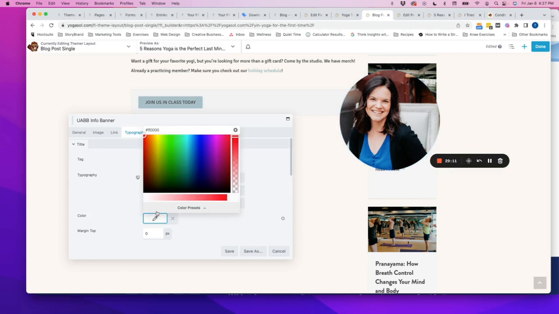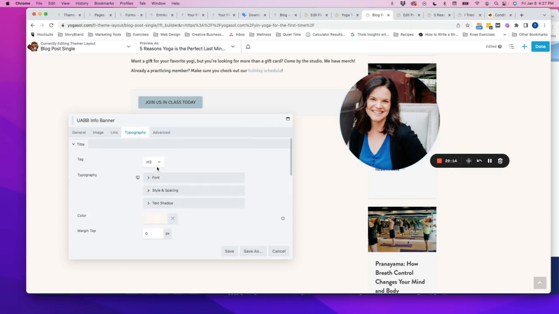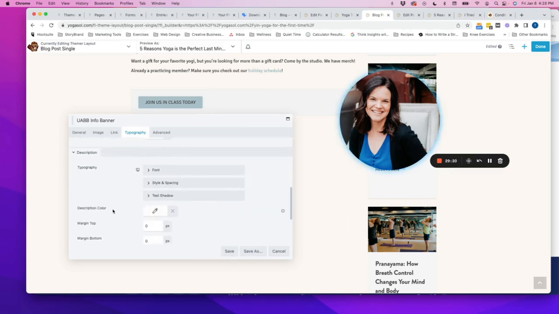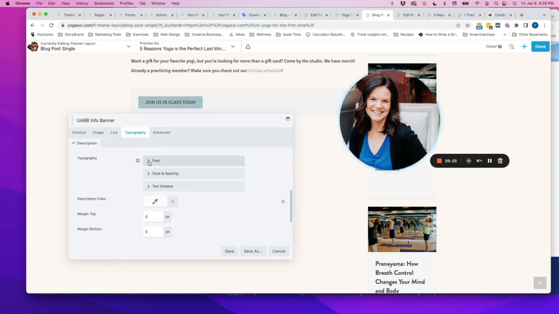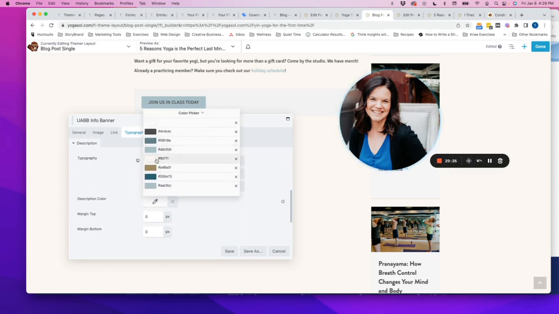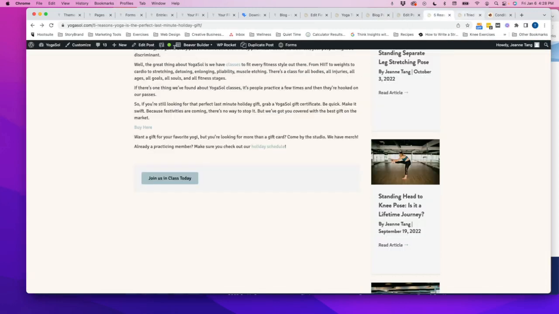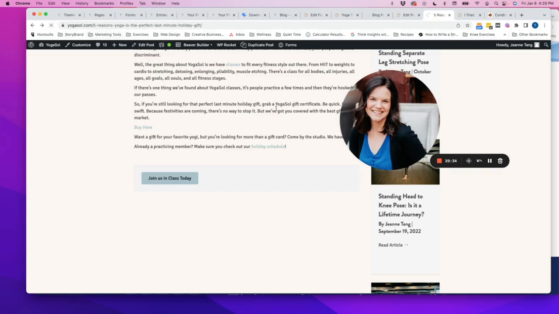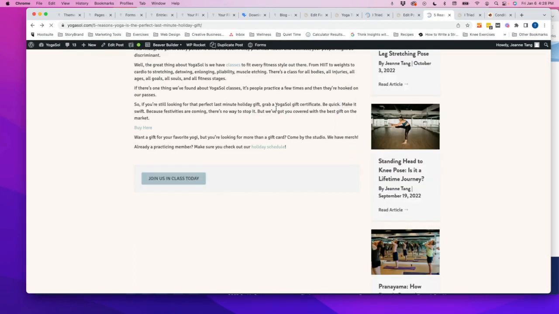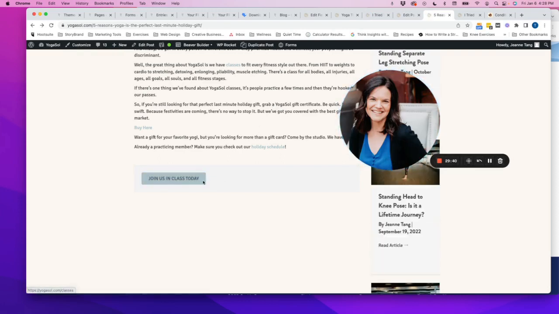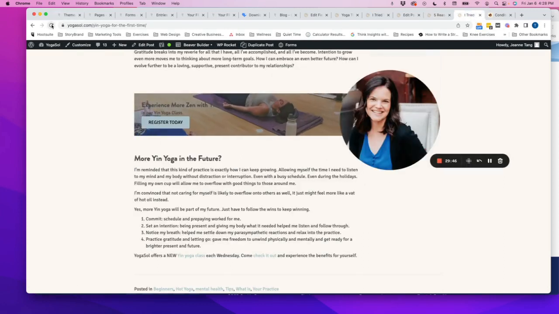Typography. Okay, this is where we'll change this to white and probably all caps for the title. For the description, we'll also make it white, but not all caps. So if we look at just our button call to action, and then we will refresh this. Okay, now that really stands out.